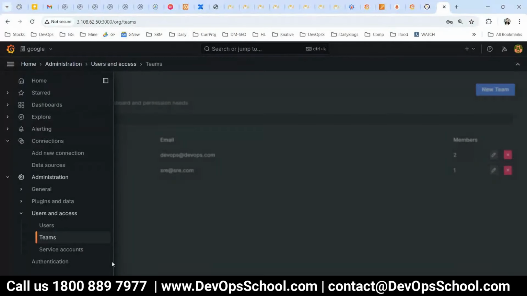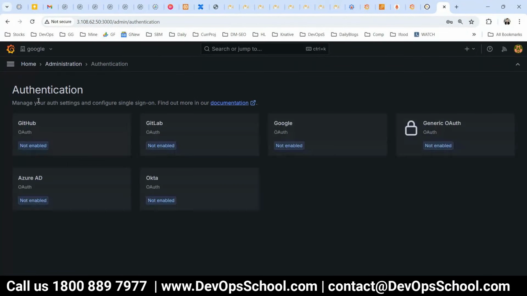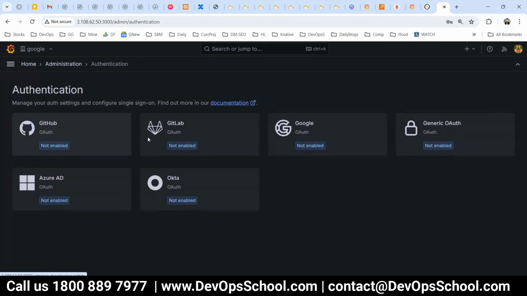So if you go to authentications here, GitHub is there, GitLab is there, Google is there, generic auth is there, Azure AD is there, Okta is there, and these are the free ones actually. The one which I am using is password based, which is the default. You cannot remove that one. So these are the authentication options there. So you can enable it.